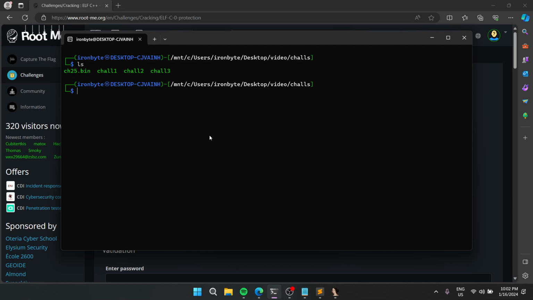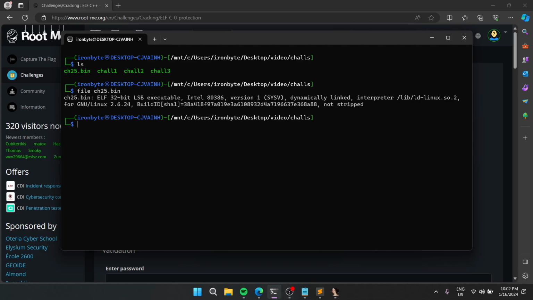The first thing, guys, we always do is check the format of the file. So we do file on the challenge 25 binary. It is an ELF 32-bit, little endian, with dynamically linked libraries. This is the path of the interpreter, and it is for Linux, and this is the hash of the binary. It's not stripped, which means that all the symbols and the function names are available for us. Before checking strings, let's try to run the binary and see how it behaves.